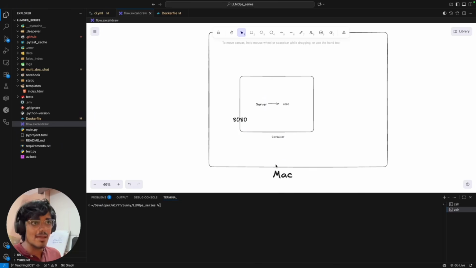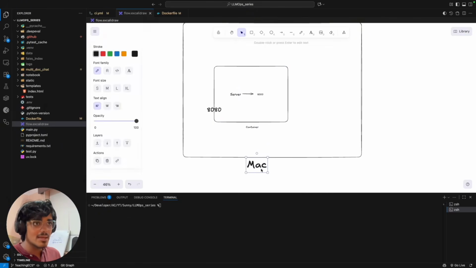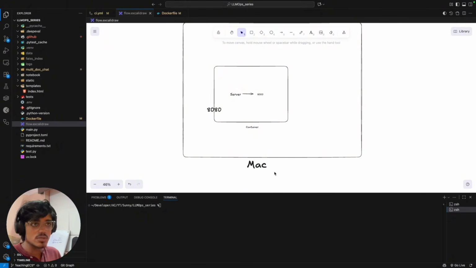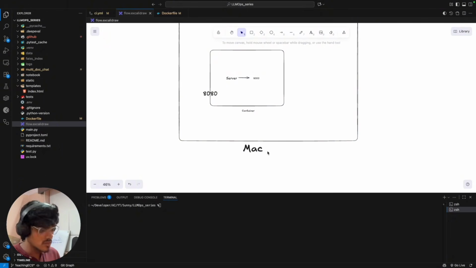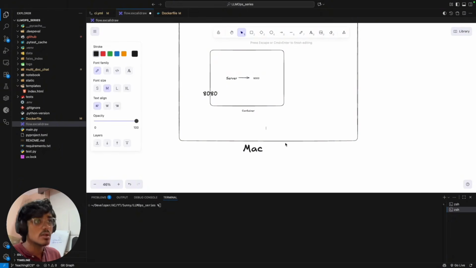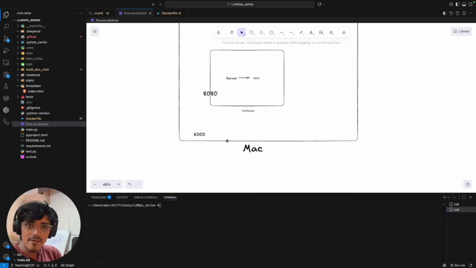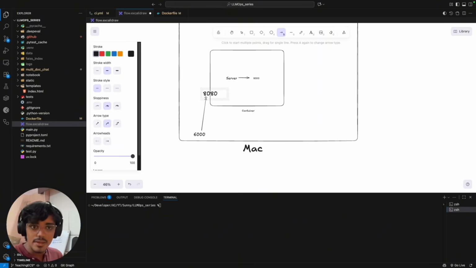So what is mapping, basically? In my Mac OS there are multiple ports. So for example, take a port of 8000. Okay, no, let's take the example of 6000. So this is a port present in my Mac machine. During port mapping, I am saying that whenever I enter port 6000 on my Mac machine, it will be mapped to port 8080.